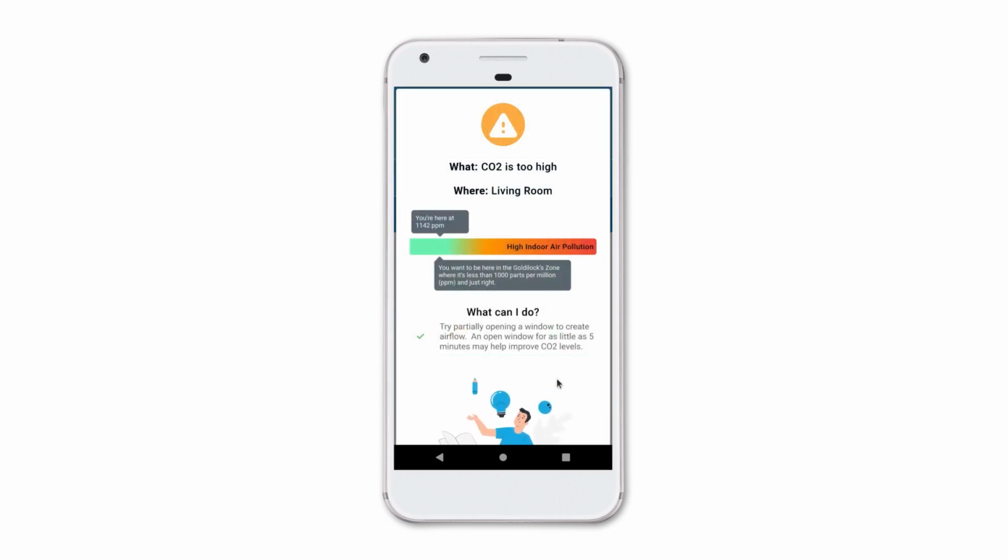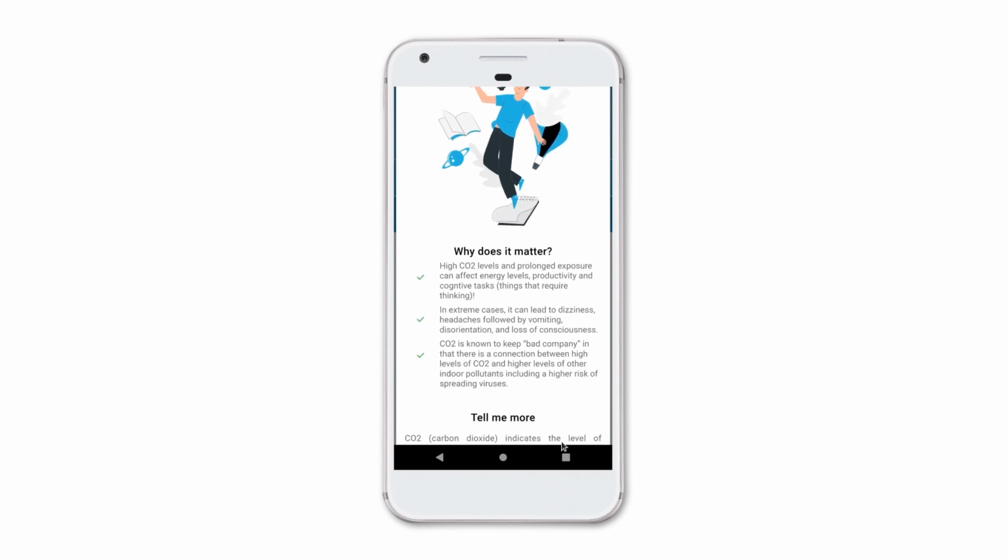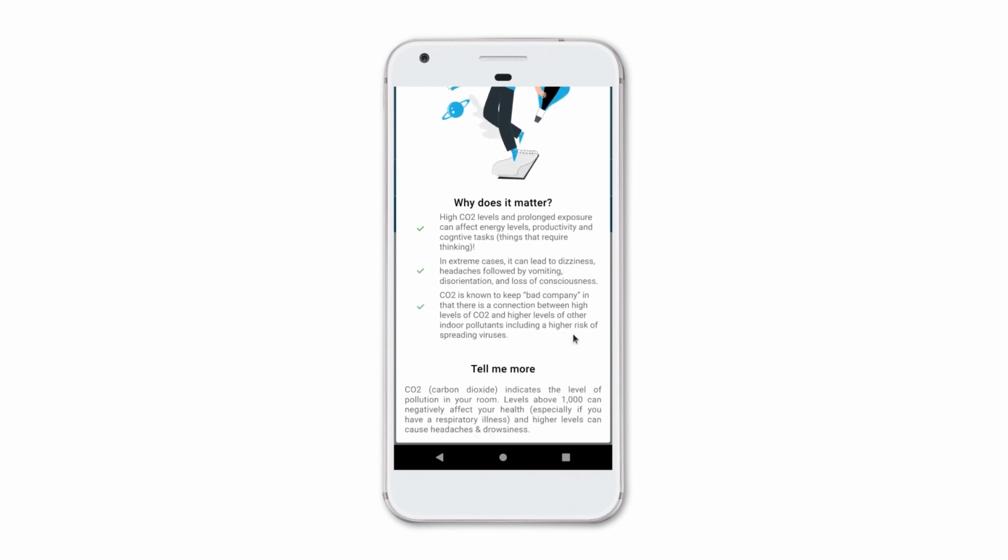Again, we have a handy graphic indicating what I can do to help reduce these levels within my home, as well as some information about why I should care about carbon dioxide levels within the property.